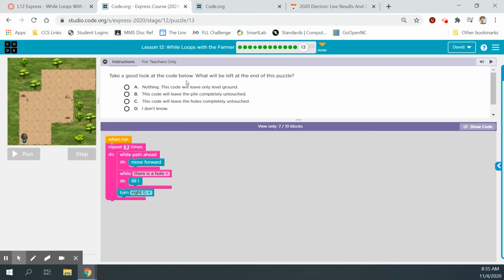So take a good look at the code below. What will be left at the end of this puzzle? A, nothing in the code will leave only level ground. Definitely not. B, this code will leave the pile completely untouched. C, this code will leave the holes completely untouched. I'm going to go with B, although this isn't really a complete answer because it's never going to get to this one either. So it's going to leave the pile untouched. Oh, maybe it will get to this one. Let's run it and see. But definitely B is the answer.